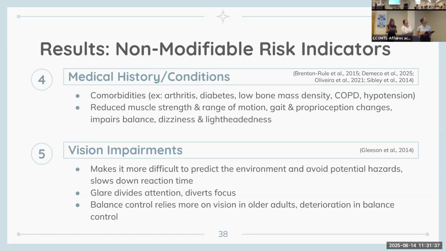So for the medical history and conditions, multiple comorbidities were found, such as arthritis, diabetes, and low bone mass density. It has been shown that these conditions reduce muscle strength and range of motion, cause gait and proprioceptive changes, impair balance, and induce dizziness and lightheadedness in some instances.